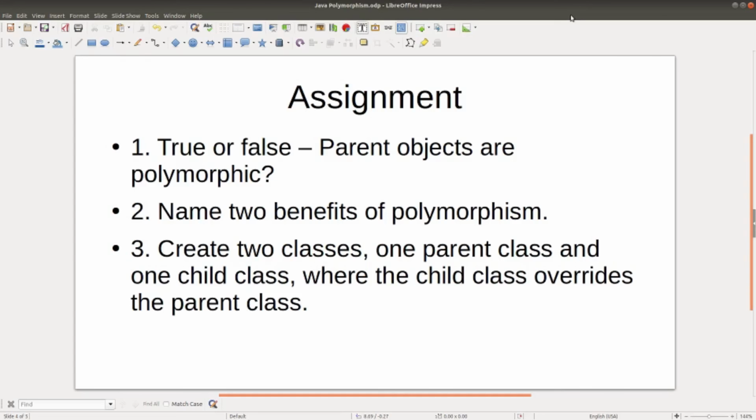Alright, here's our assignment for this topic. Number 1, true or false? Parent objects are polymorphic. Number 2, name 2 benefits of polymorphism. Number 3, create 2 classes, one parent class and one child class, where the child class overrides the parent class.